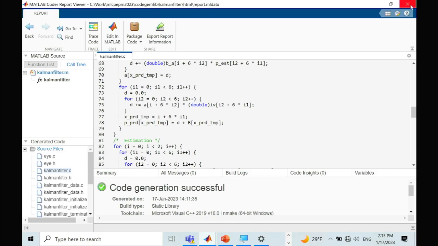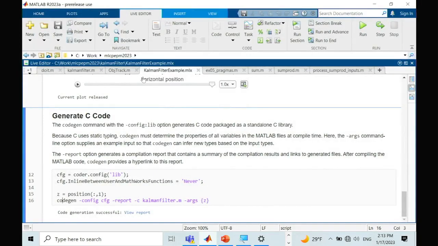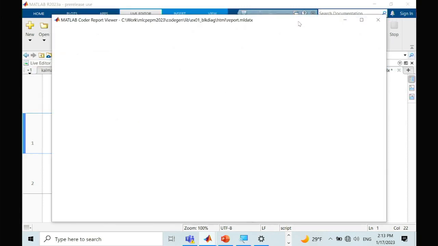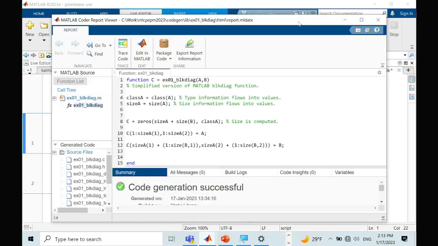There's a lot more here, but let's move on to the next. So I've pre-generated those reports for a bunch of examples. These are much simpler examples designed to illustrate specific points. So the first one is, I wanted to show you how MATLAB, because it doesn't have a distinction between types and values, how values and types really interact.